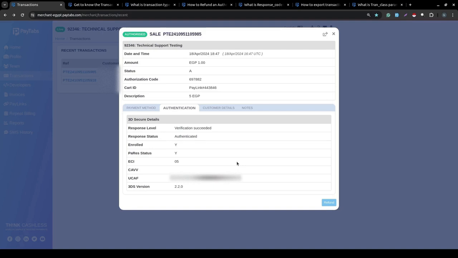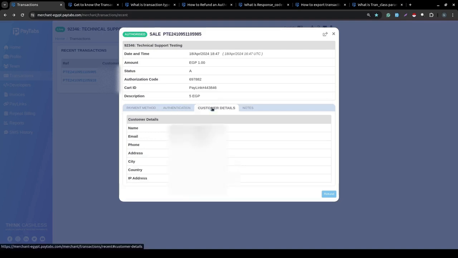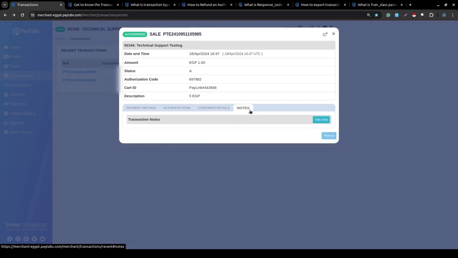Now that we have learned about the authentication level, we can move on to the next part, which is the customer details. From its name, it's the basic customer details, either provided by you or by the customer inside the transaction. You will find all of them here. And the final thing will be the notes section. The notes section is basically where, if anything happened in this transaction, like a certain refund, a certain void, or an IBAN failure, you will find any note that you need to take care of inside this transaction.